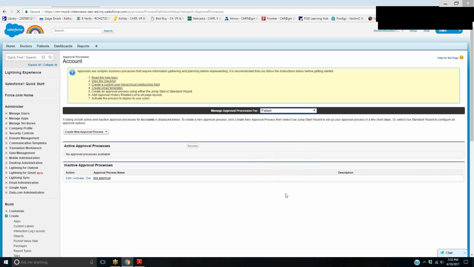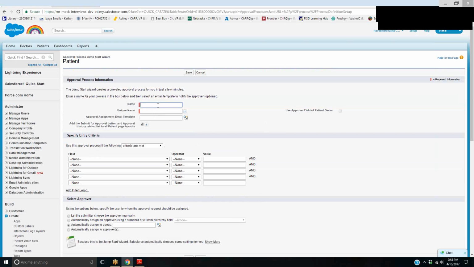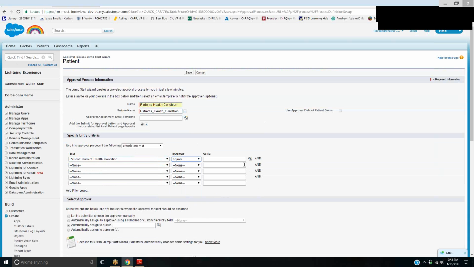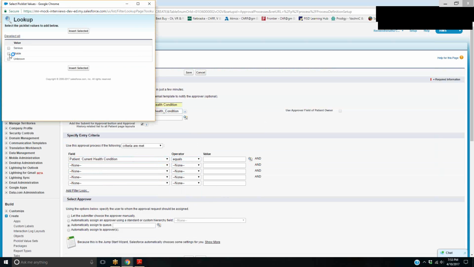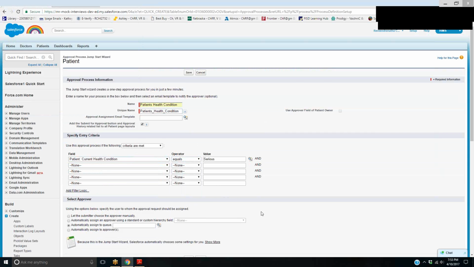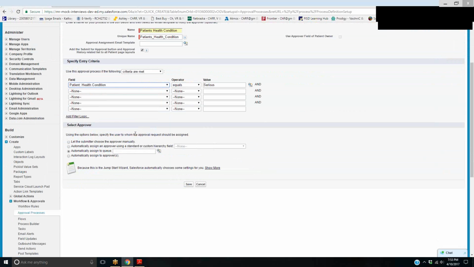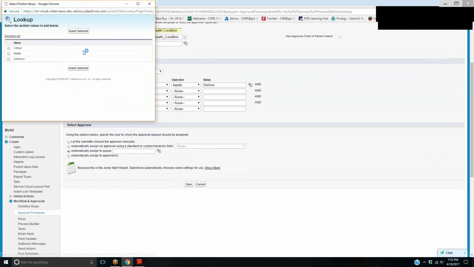So what we may need to do is go with the patient and create the jumpstart. Actually, by default it was account, so that's the reason. Patient health condition, and the criteria met is the patient's current health condition equals serious. Okay, so we had one already. That's fine. So next one, I think we had one, and health condition. Okay, so in this case, let's go ahead with critical. I did not see it.